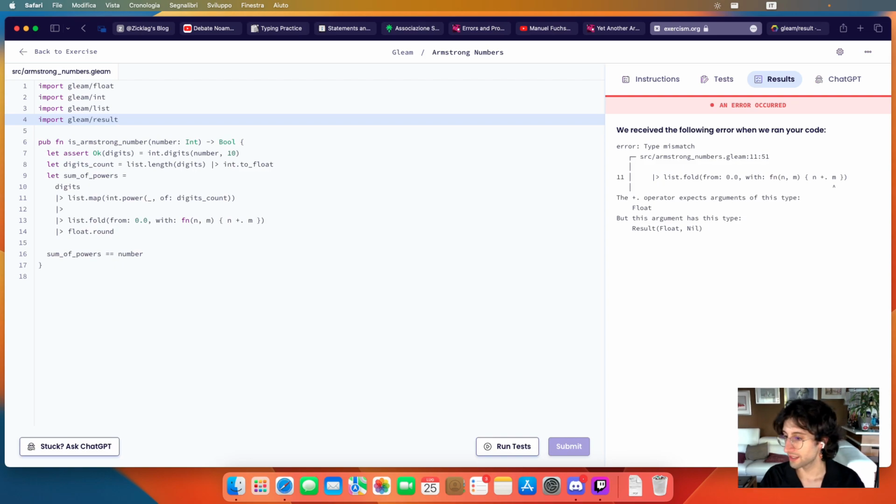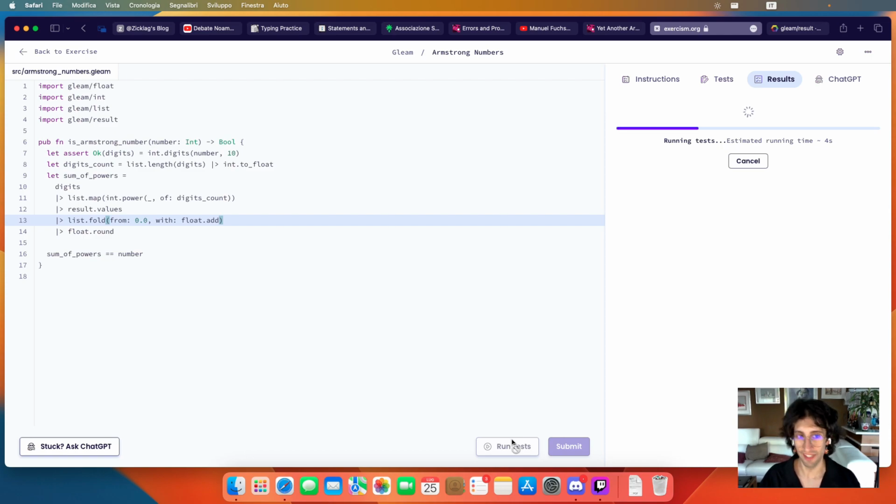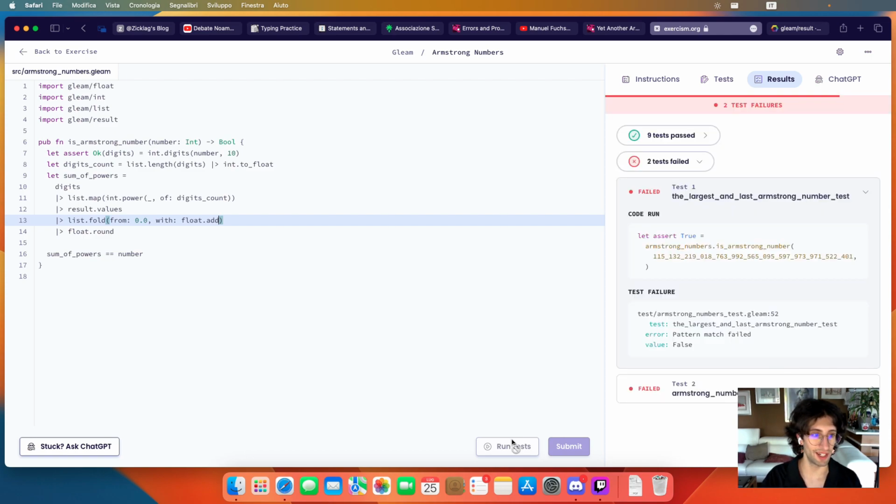Okay, so going back to the exercise, we import the gleam slash result, and we just say result dot values. So result dot values is going to take this list of results because the exponentiation could have failed, and we just say, okay, we drop all the failing cases and we get just the correct cases. And now we can just go back to using the float dot add function here. And now I hope that it's okay.